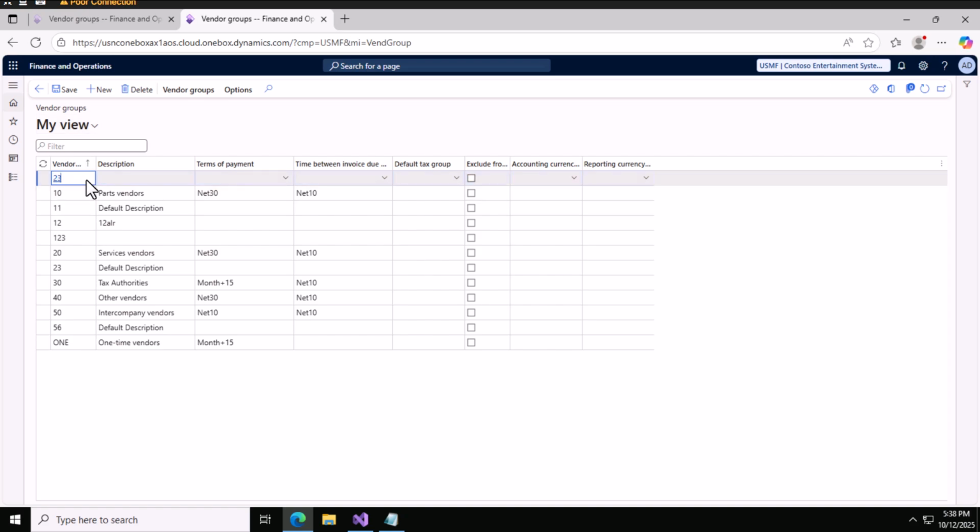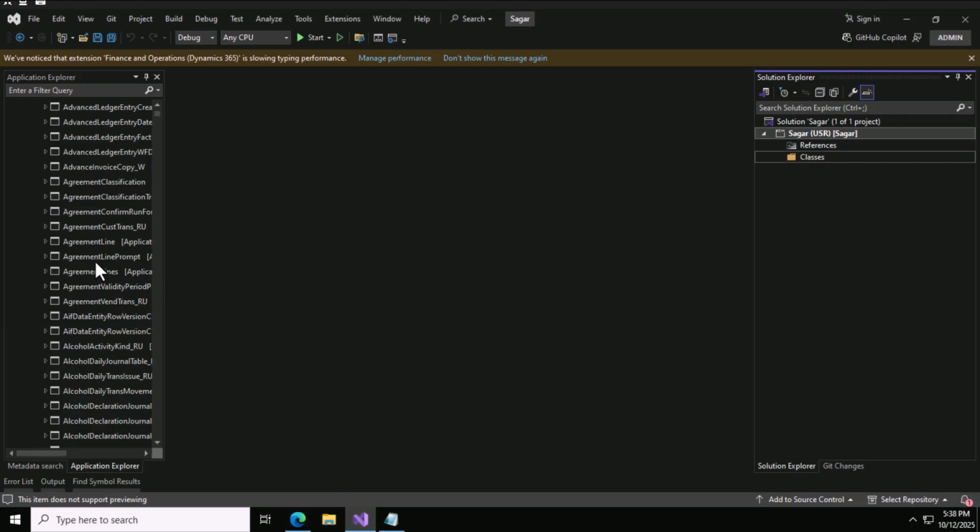So the scenario is that whenever we create a new vendor, for example, let's say I created a vendor named 20, something like this, and when I save it, if the terms of payment is not mentioned, then I will simply throw an error. So we are going to see that scenario. For that, we'll take our vendor group form first.